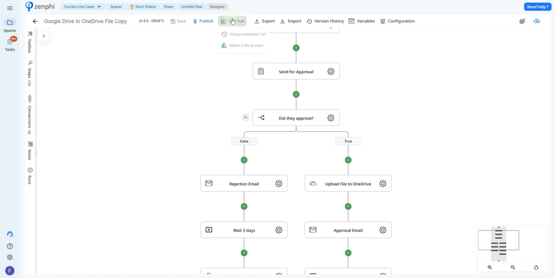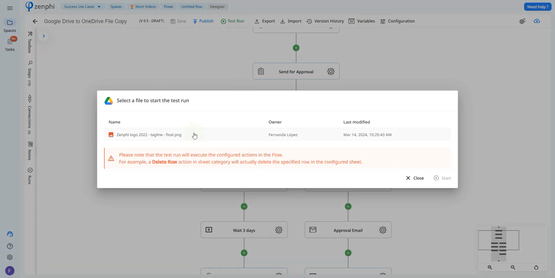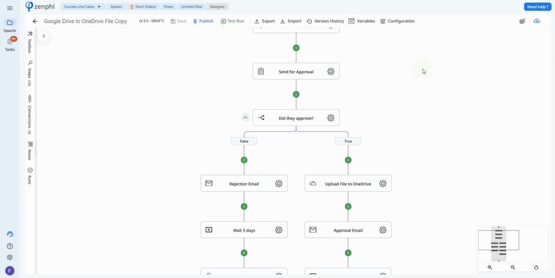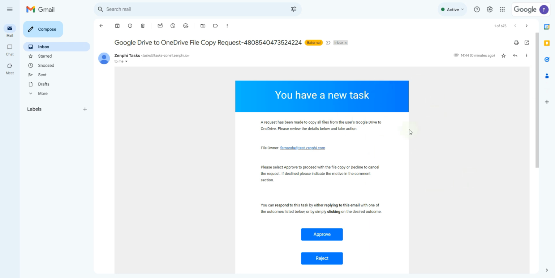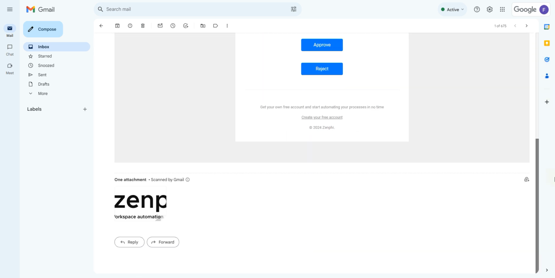So now if we save and test run, we can select a file to start. So let's say someone submitted this file, so it would automatically run it. And then this is what the task would look like. So they're able to see the person that uploaded the file. Then they could choose if they approve or reject. And they're also able to see the file as an attachment down at the bottom.